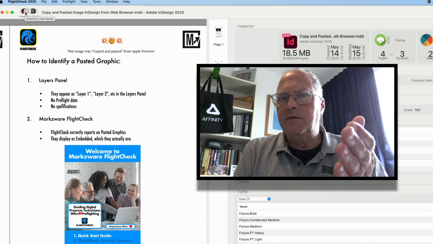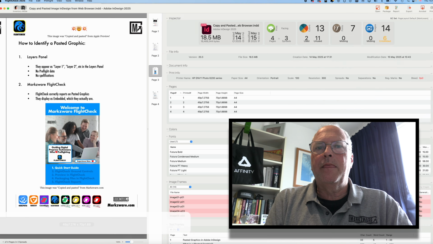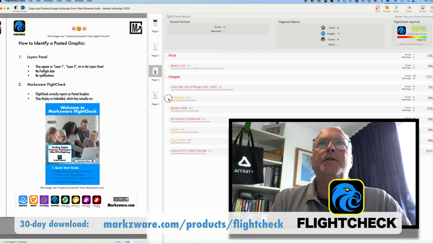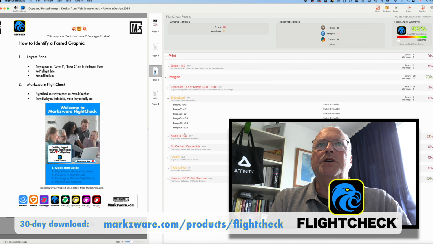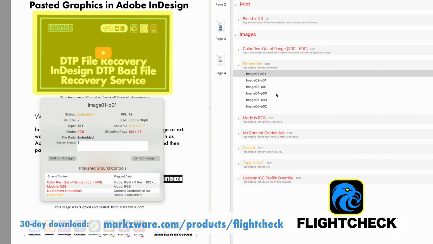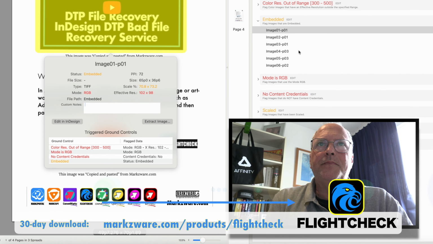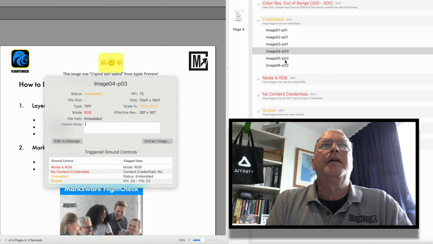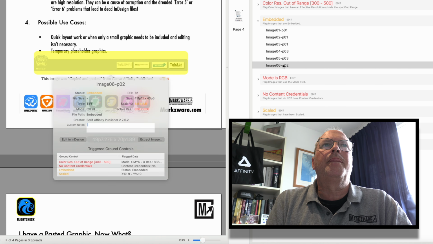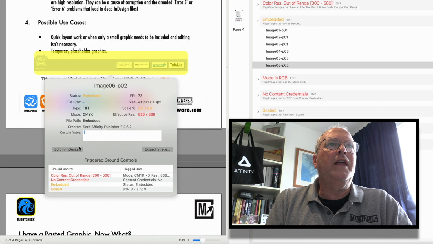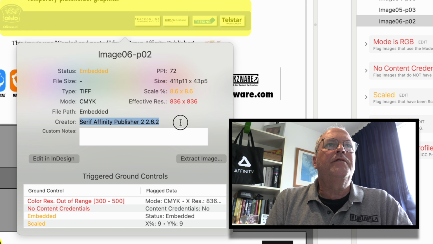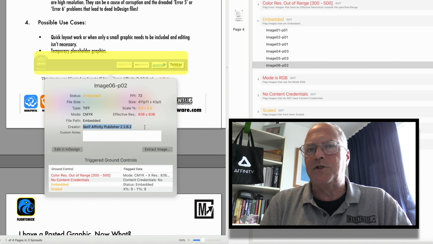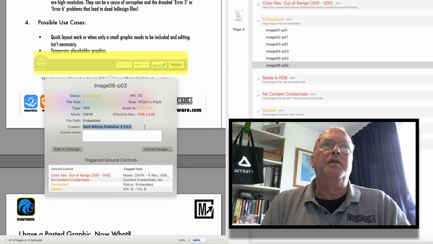FlightCheck has two modes. We're now in the inventory mode, and if I click up there, it switches to the preflight mode, where you get a list of potential problems. Under Embedded, you're going to see a bunch of images. These are the pasted graphics. And you can see one after the other where they're at and what they are. Even this one, look at that. Creator, Serif Affinity Publisher. We've got to correct that. It's just Affinity Publisher now. Canva has purchased the Affinity line from Serif.